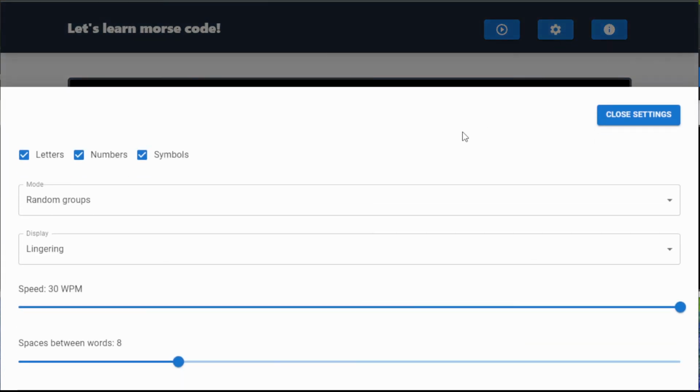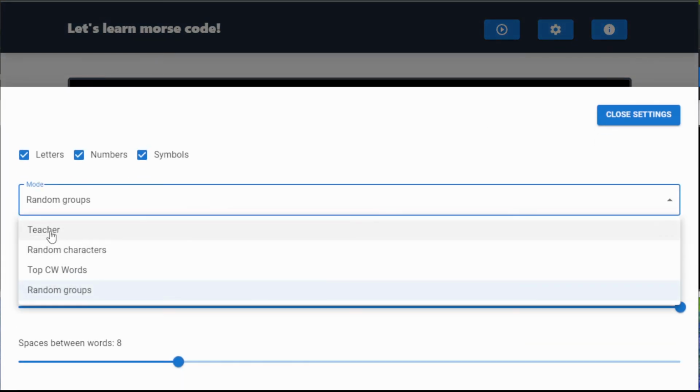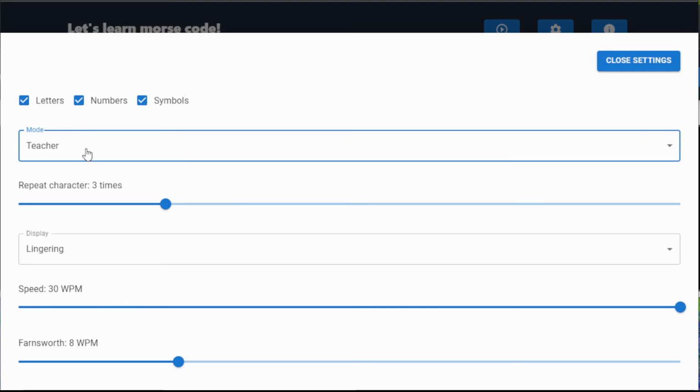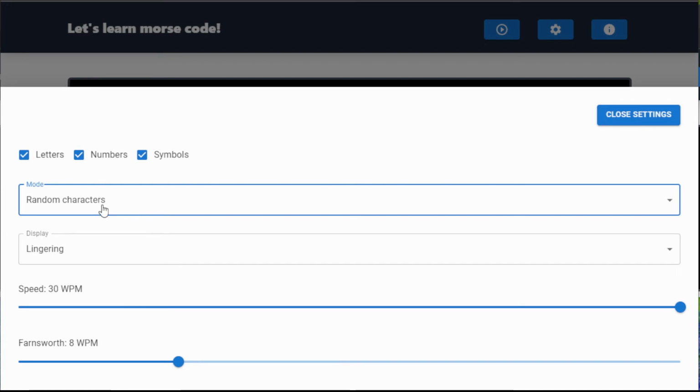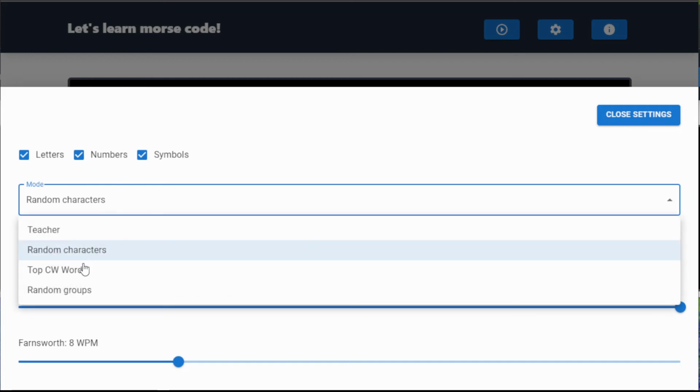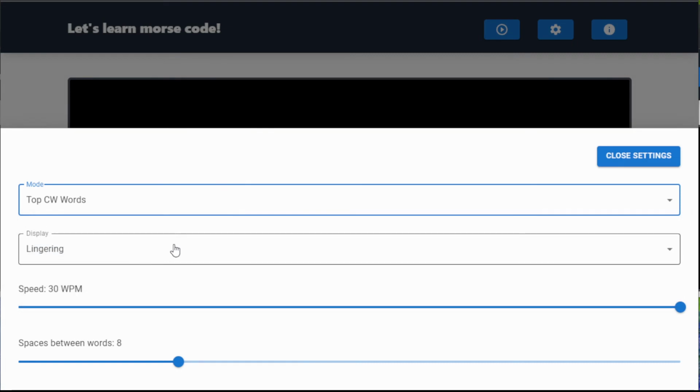So I would suggest you just follow the order of these modes here. Teacher, if you don't know anything about Morse code, or even if you have memorized the characters by the dits and dashes. It's better to just learn the sound. Then you switch to random characters, just to test your listening, if you're listening to all the letters well. Then top CW words for you to memorize the top words used in CW.